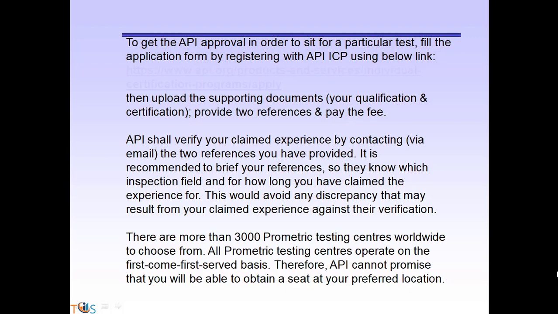API shall verify your claimed experience by contacting, via email, the 2 references you have provided. It is recommended to brief your references, so they know which inspection field and for how long you have claimed the experience for. This would avoid any discrepancy that may result from your claimed experience against their verification.